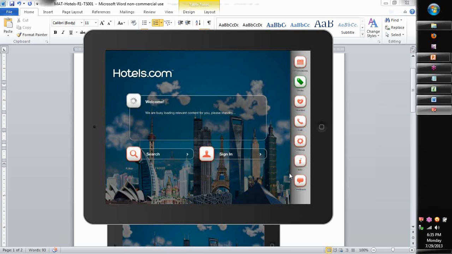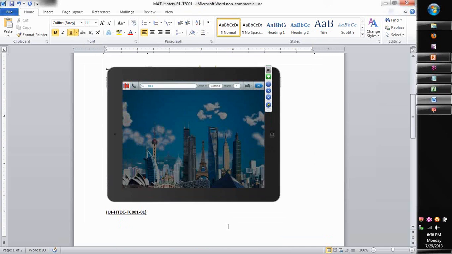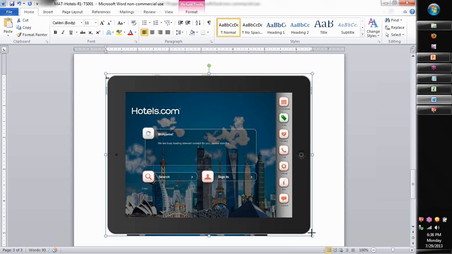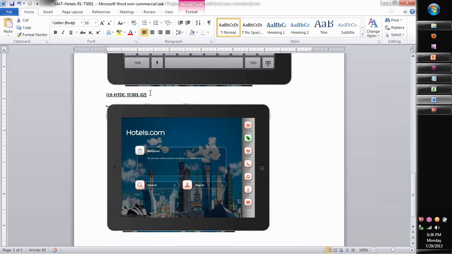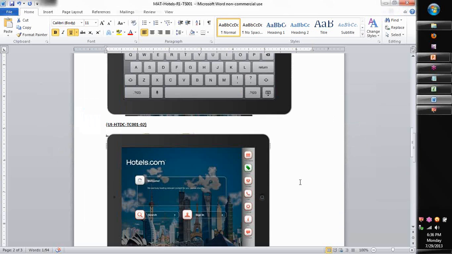We are busy loading relevant content for you. Please stand by. See, this message keeps coming up every time, right? So I'm just going to take a print screen and put this out here, right? Exactly. So same thing. This one we will say, and we can refer. See, now it is going to be all references in the document.